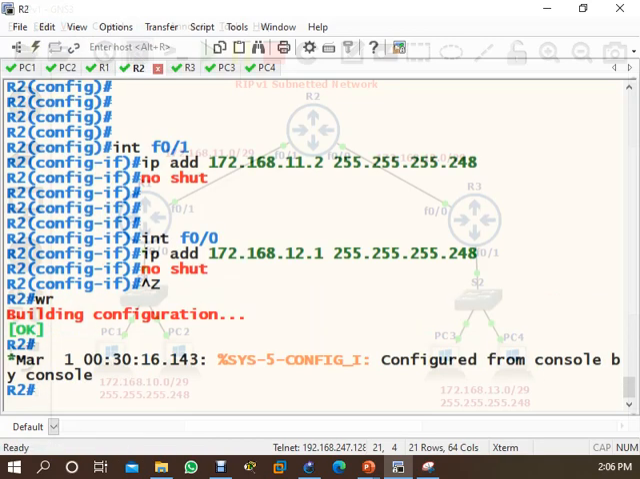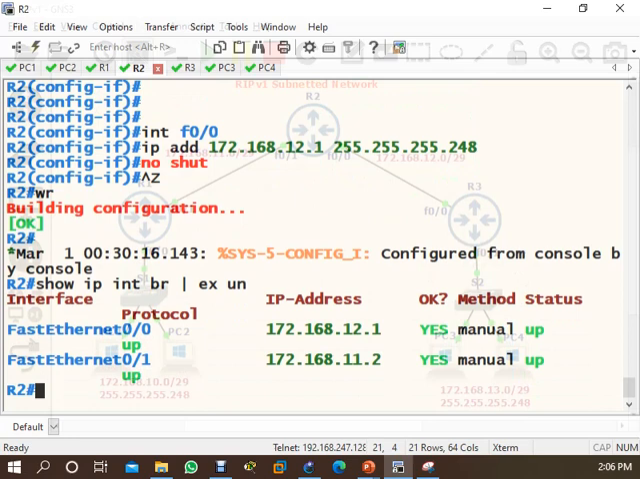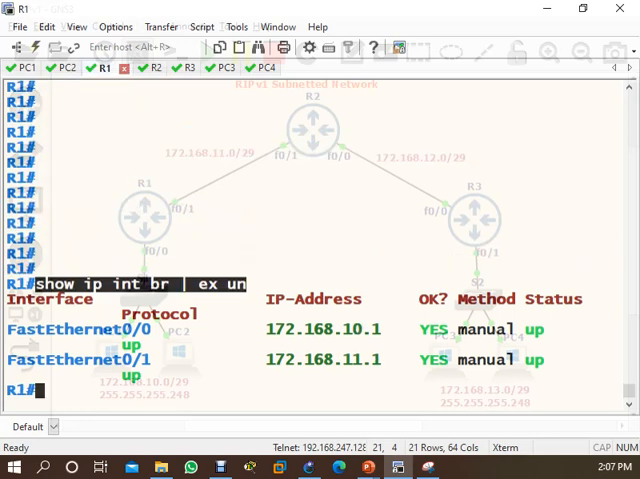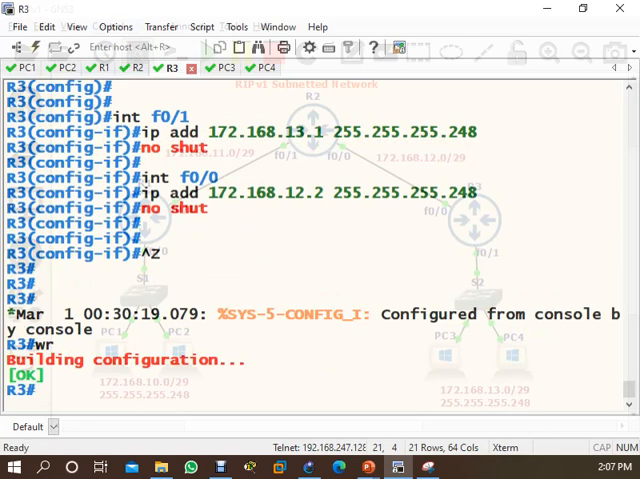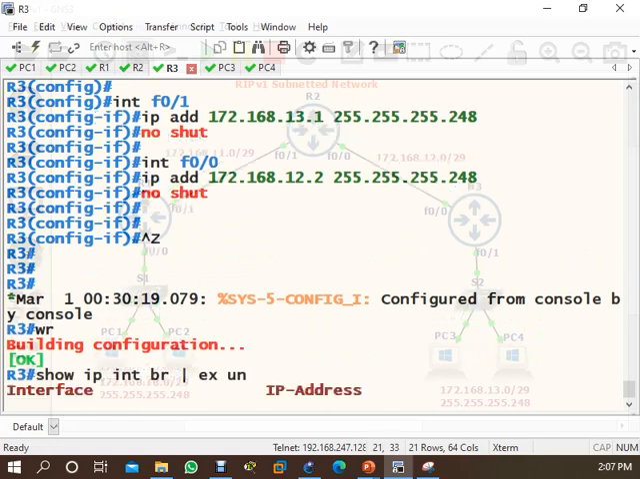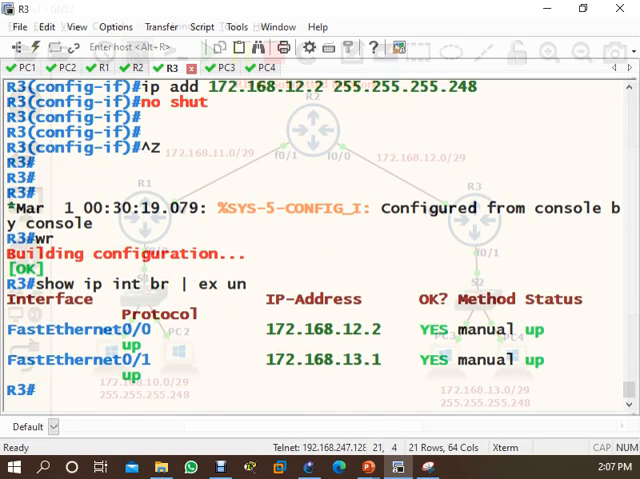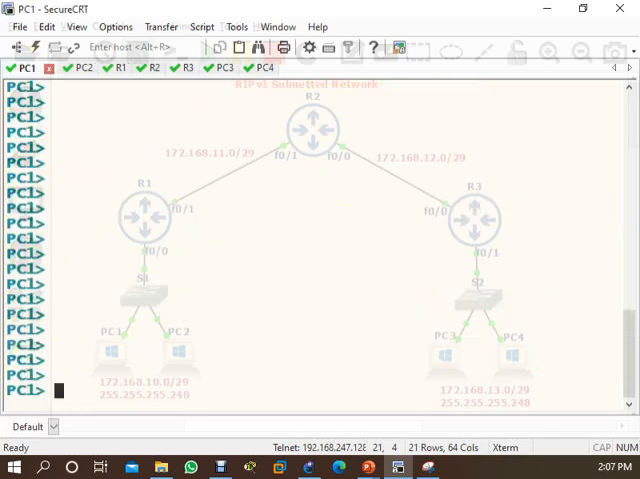Come to R2. 12 is for connecting R3 and 11 is for connecting R1, right? It is okay, no problem. 11.2, 12.1. Now come to R3. 12.2 is connecting to the ISP, meaning R2, and 13.1 is connecting to the network, right? Now come to the IP address. Yes, no, not communicating.